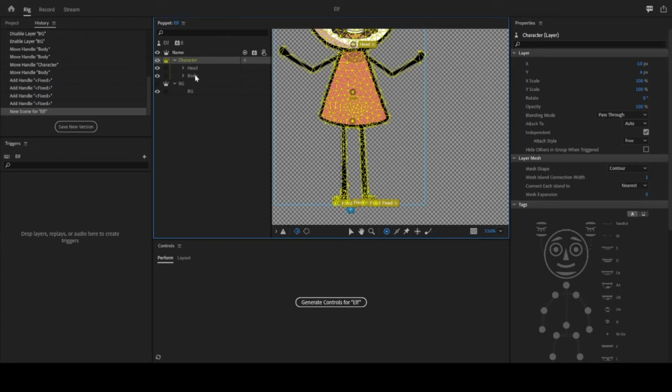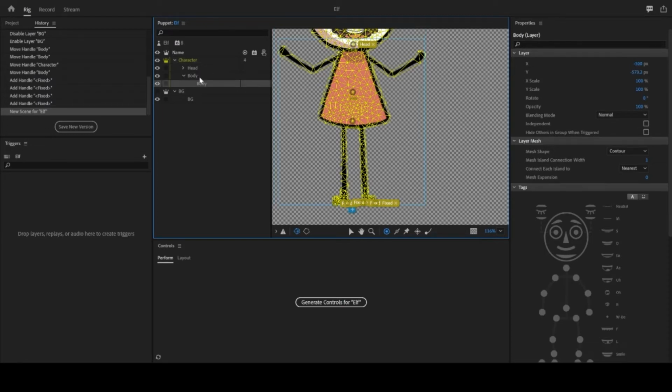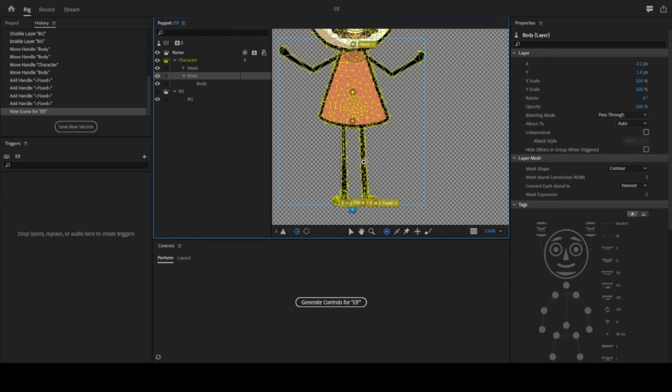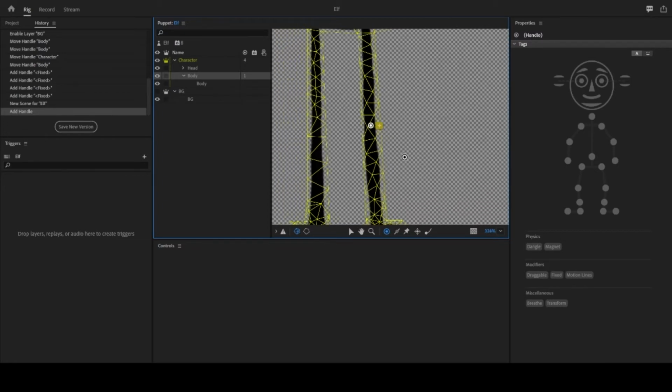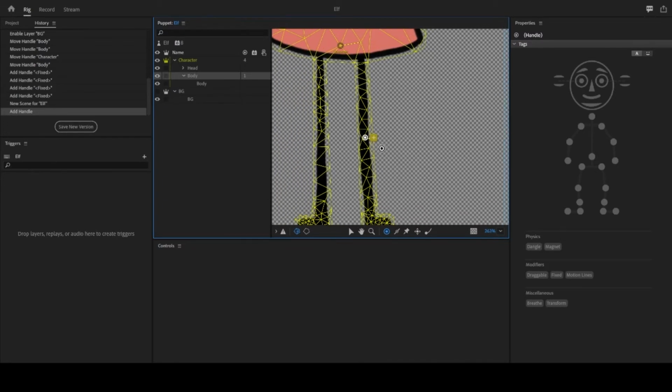Put a handle down wherever. Like I could select the body layer I have here and plop a handle down on the leg. Boom. This is just a regular handle, like the puppet warp tool. I'm not going to drag this one. This one is just to say, here is a point that I want this bit of mesh to bend at. But any handle that you make is just a base handle.